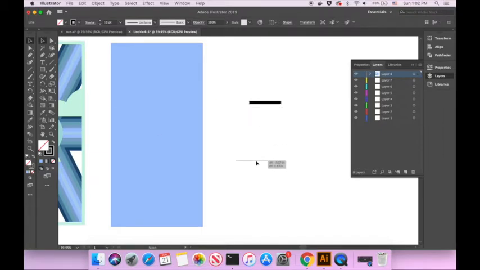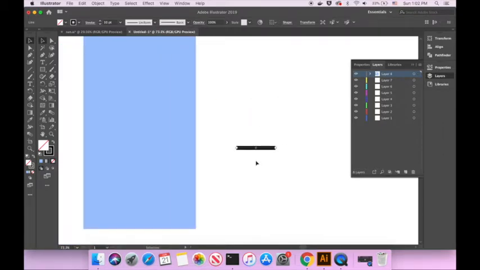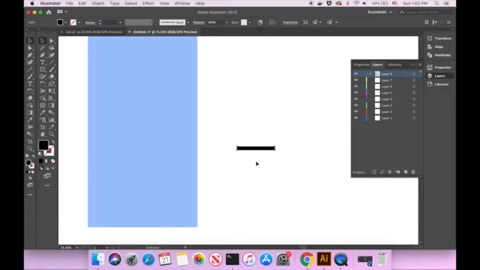So I'm going to turn this actually into a rectangle, and how I can do that is I can use outline path, and that would be Command I from our keyboard shortcuts.